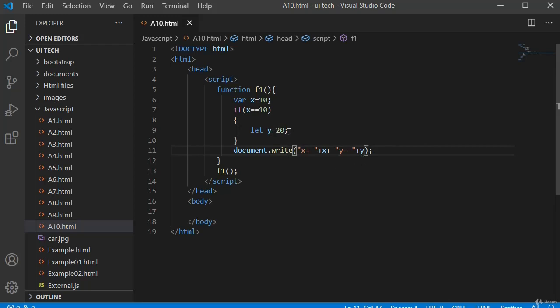The above syntax is invalid as y is block scoped and it is not accessible outside this block, and we are printing our y outside of the if block. I have defined my y as 20 with the let keyword, which is block scope. That's the reason let y is equal to 20 is if block scoped. I cannot print outside this if block. That's the reason this is an invalid syntax.